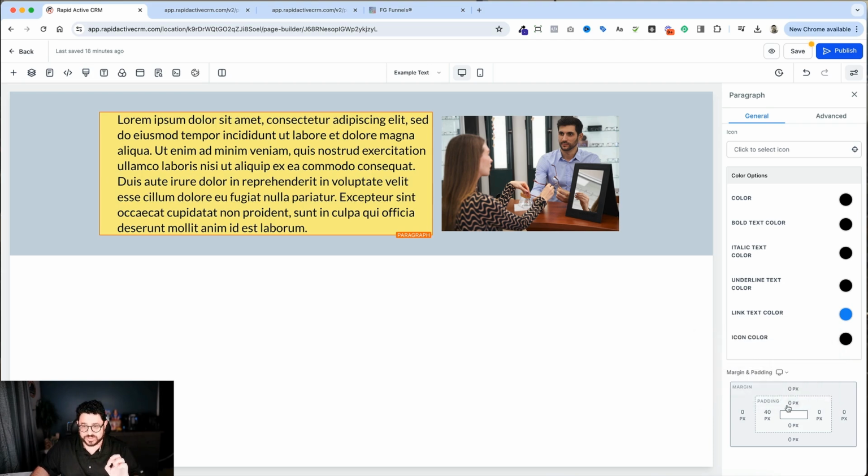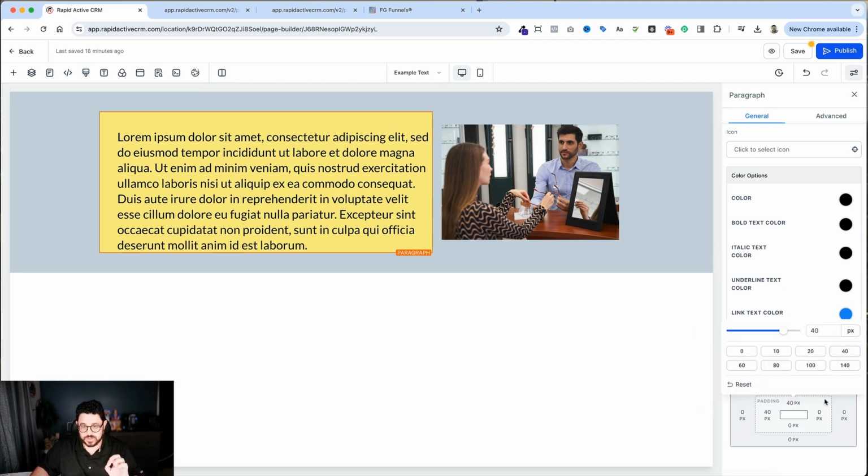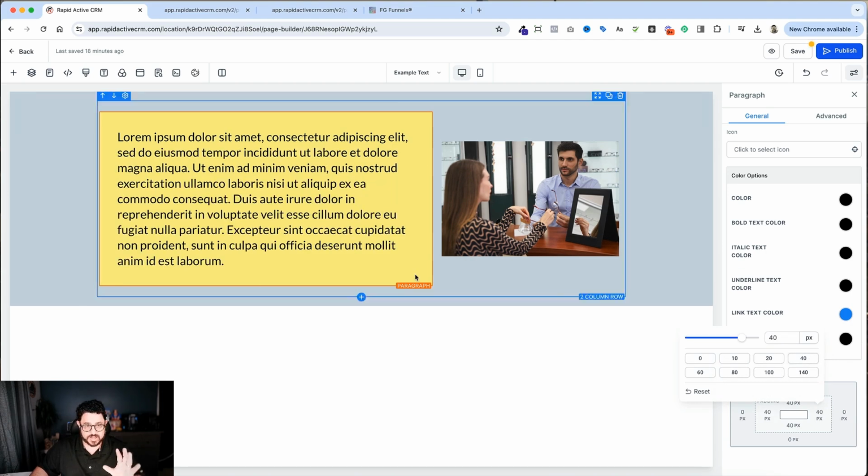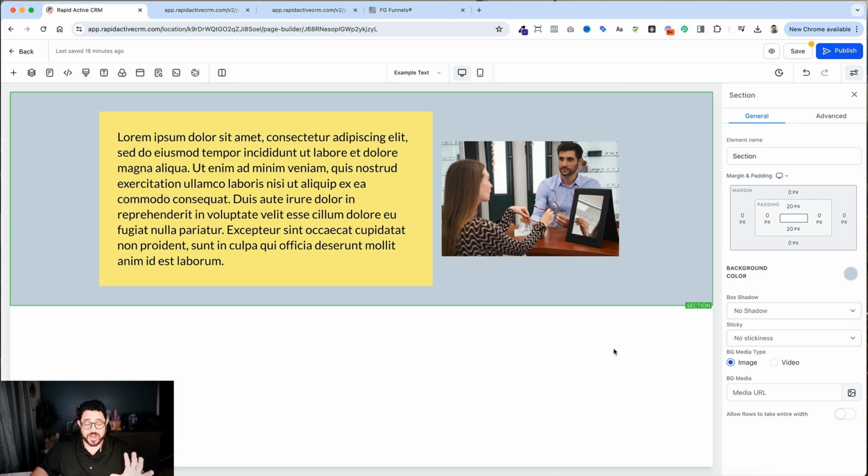And then I'm going to do the top, and then I'll do the bottom, and then I'll do the side. And now we can kind of read it within its own context.